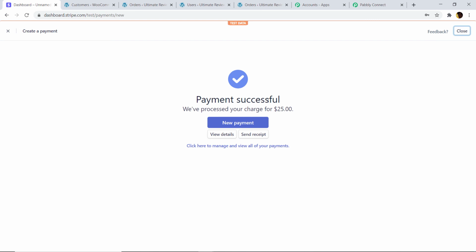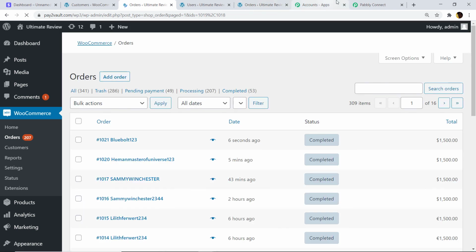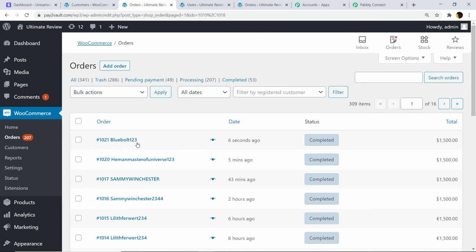Okay, so a person called Bluey with the email address bluebolt123 has made a payment of $25. So let's see whether we have an order related to this Bluebolt. So the payment hasn't arrived. Let's refresh this. Yes, we have got the payment. Okay, so we have got the order called Blue Bolt 123. So this means our integration is working absolutely fine. So whenever a new charge is made by a Stripe customer, it will be reflected as an order in WooCommerce.